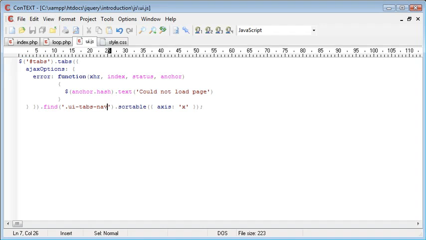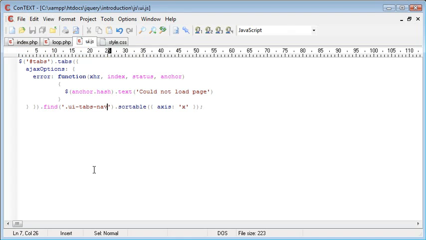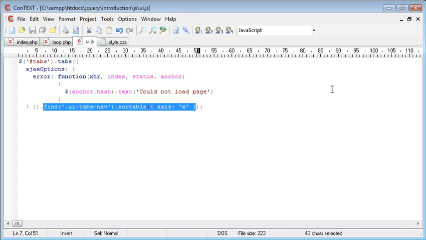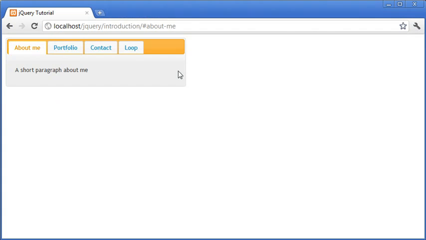So now that we've actually found the particular tab that we want to make sortable, or the particular element that we want to make sortable by this class, we can do so. So if you're just using sortable on its own, it's just going to pick out the entire set of tabs rather than the individual tabs. So that's how we go ahead and make it sortable. Now the last thing I'm going to talk about, let's just make sure that's working.